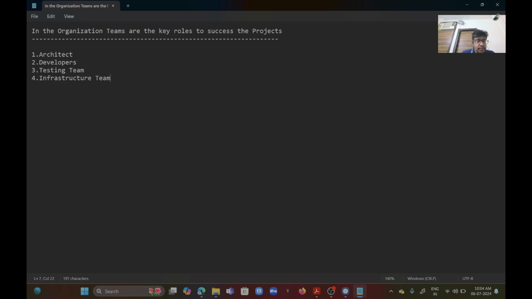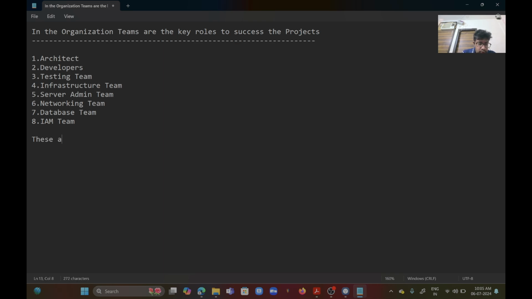First, infrastructure team, and admin team, networking team, database team, cybersecurity IAM team, and other teams are available. These are the teams available in every organization. Okay, architect team.